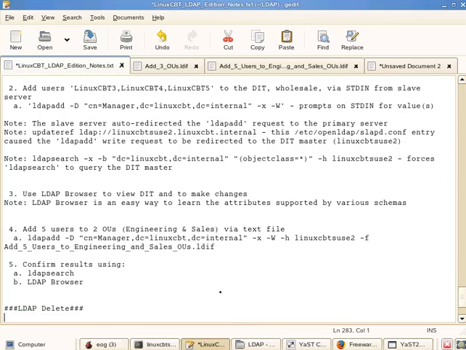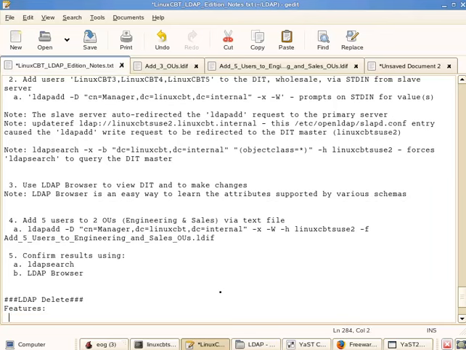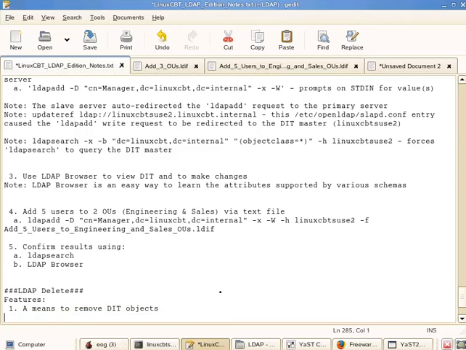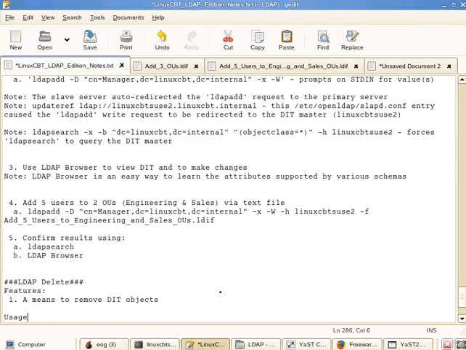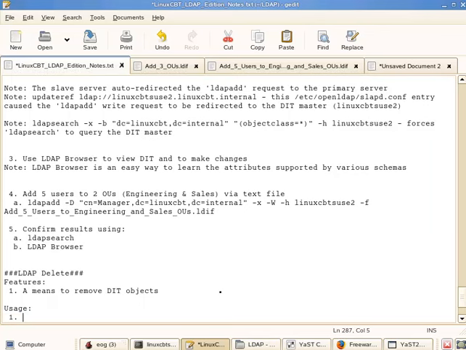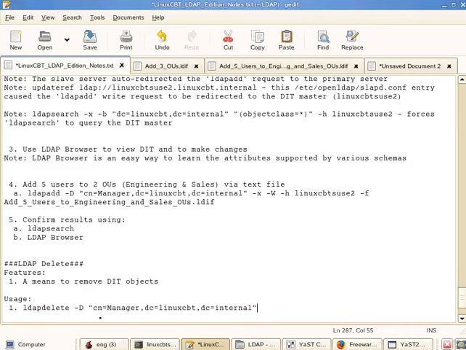This subsection will be labeled LDAP delete, and it features a means to remove DIT objects, or directory information tree objects. The usage is similar to LDAP add in that you specify LDAP delete instead of LDAP add, followed by the key bind DN, which we'll copy from here. It's the same root DN until we add other users and update the ACLs.